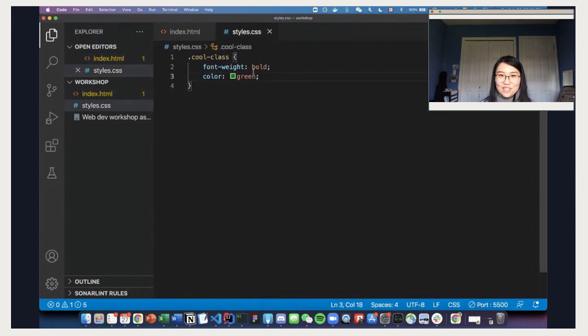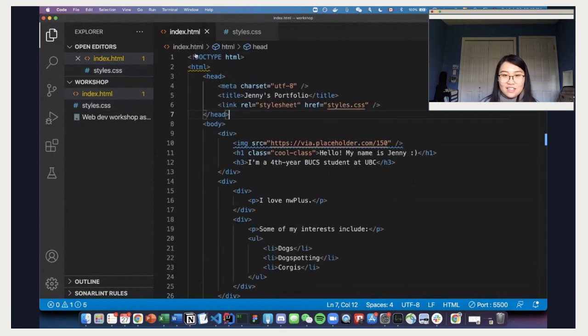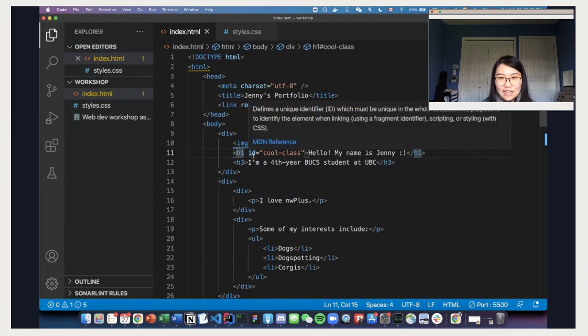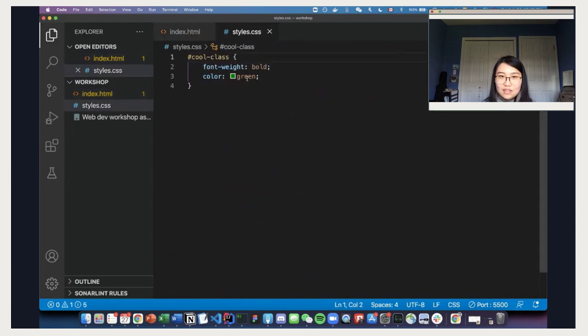Again, I don't know if that's exactly what I want, but that was just to show you how you would work with classes. If you wanted to select an ID, all you would do is replace the dot with, what's it called, the number symbol. And then instead of the class attribute, you would replace the attribute name with ID. And let's just say blue.